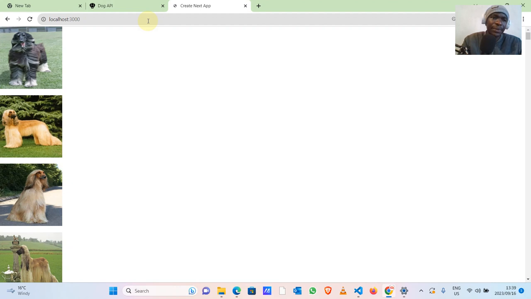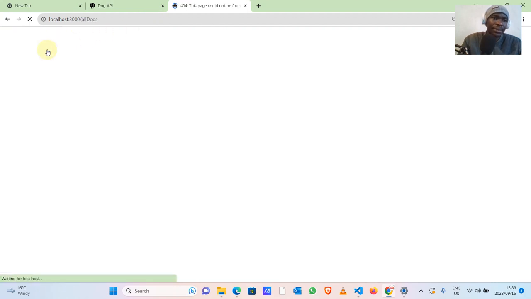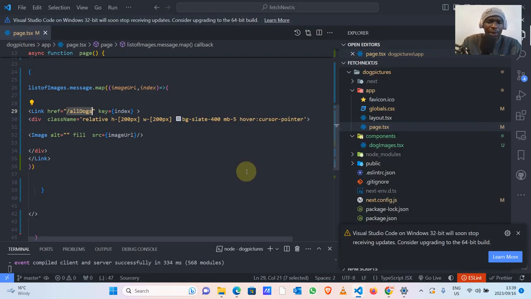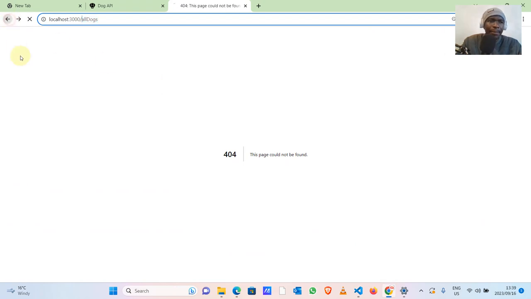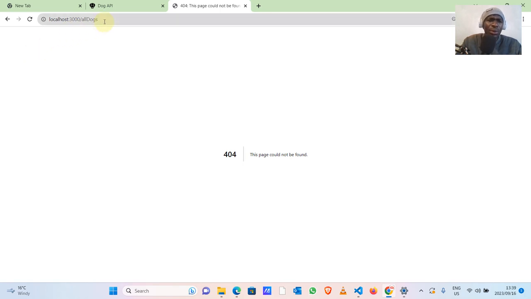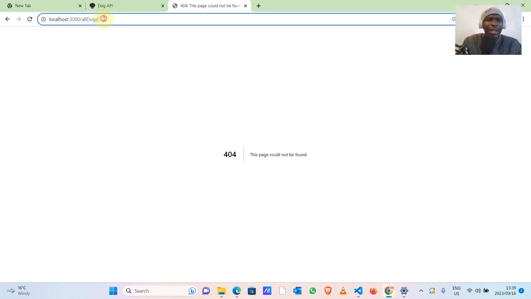Let's refresh. Okay, let's click. As you can see, it's redirecting to a page called all dogs, which does not exist, which is a problem. So what we are going to do, when we click here, we need to go to a certain page, but this page is not going to be all dogs. It's a page that will receive some sort of image name, so that it can use that image name to display it somewhere here.